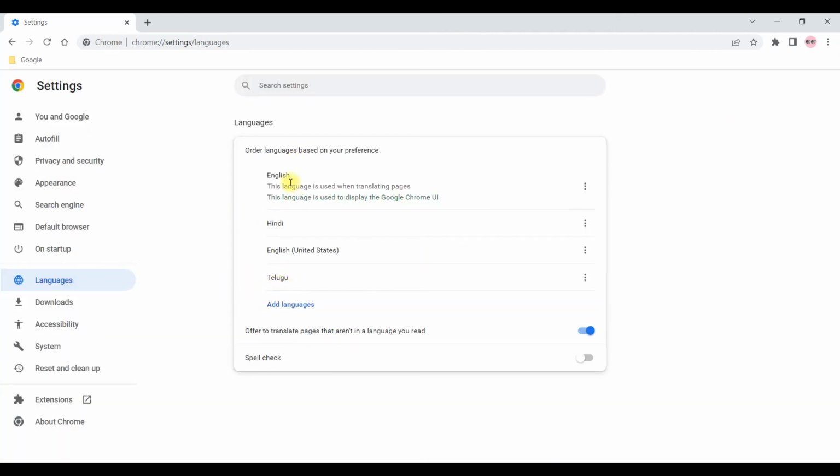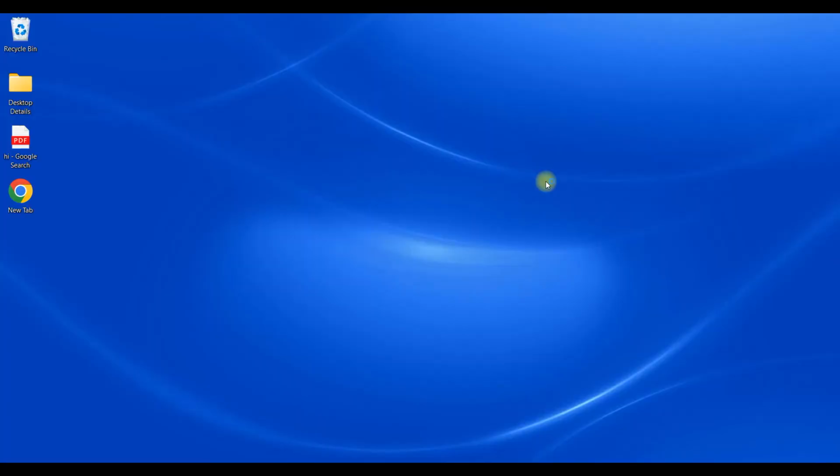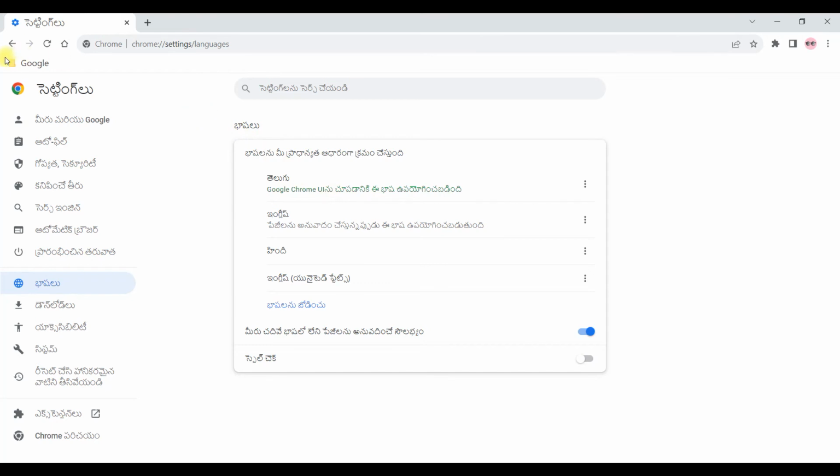Okay, you can see here the options are here: English and Hindi, and English United States and Telugu. Okay, so for example I will click on this more actions button, and I will make it as display Google Chrome in this language. Okay, click on relaunch option here. Now you can see all the words whatever there are here, it has changed to Telugu language.